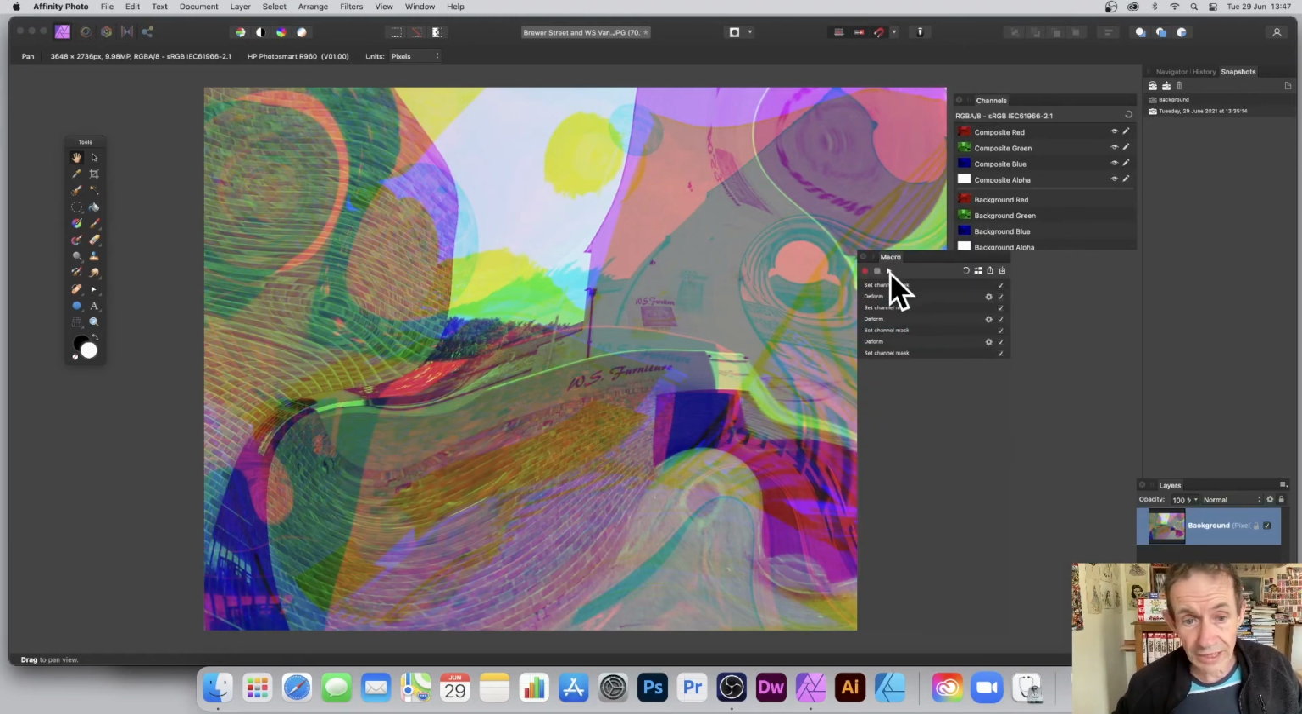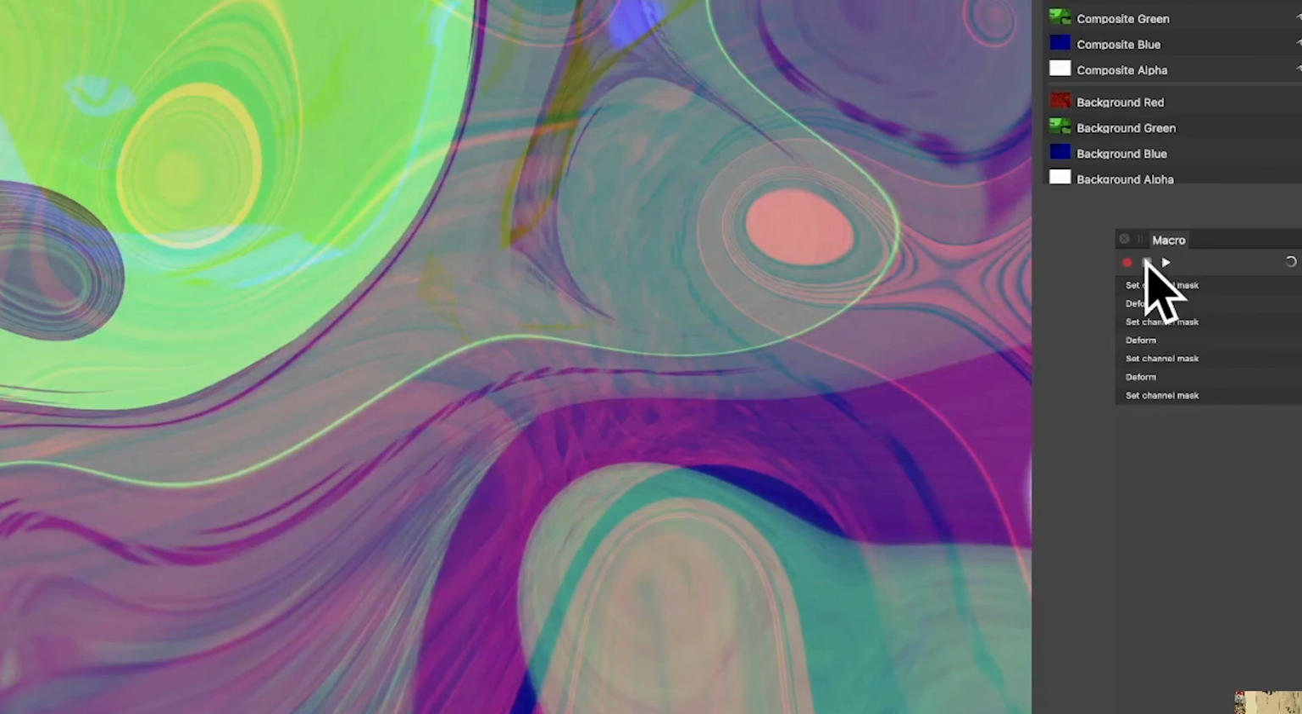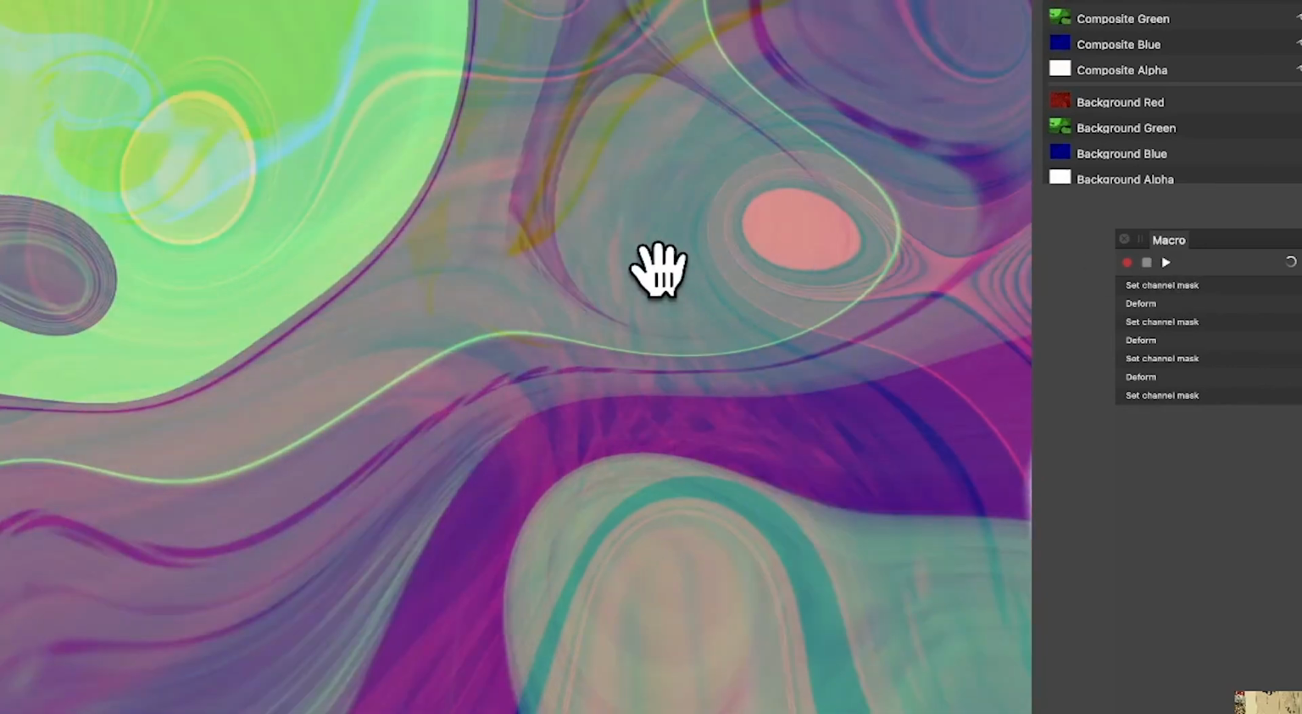So what you can do, you can run it again if you wish. Just click, click. So you can apply it multiple times, and you can see you can distort the image in all kinds of different ways.